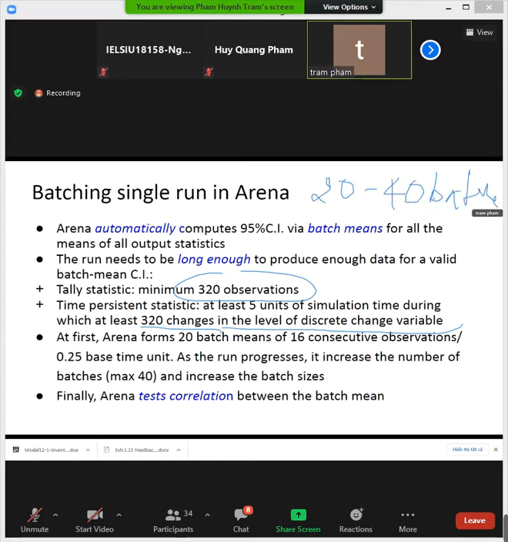Why not fewer than this? Why not more than this? Because people have already studied that fewer or more than this would not help from a statistical point of view; the result doesn't change significantly. If you treat the batches that it divides from that single run as the number of replications, you test the correlation between the batches and then calculate the half width from that.